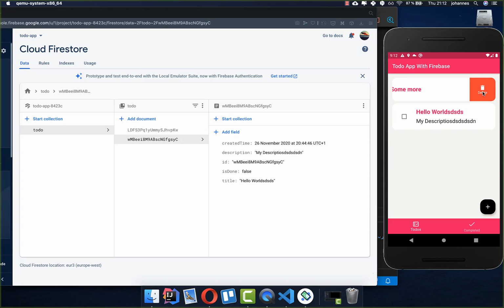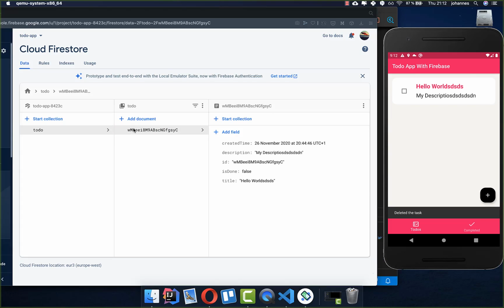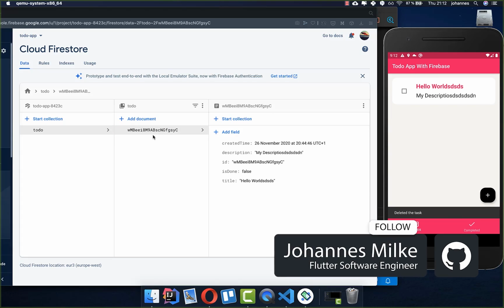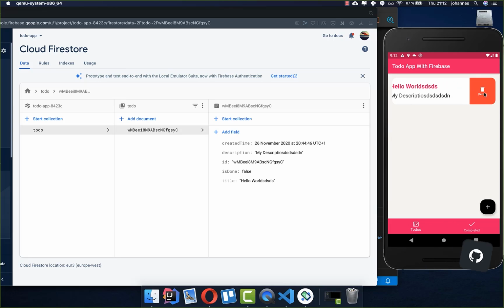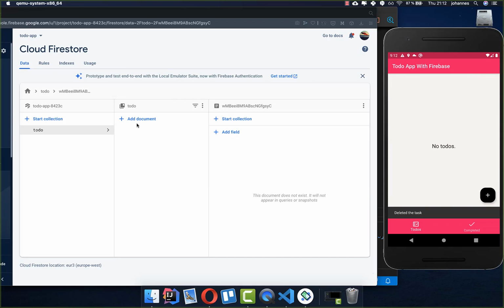So I go here and click delete, and you should see that this document is deleted from our Firebase storage and also locally. And we can also delete this other one and click here on delete, and then also this document is deleted and we have no to-dos in our app anymore.